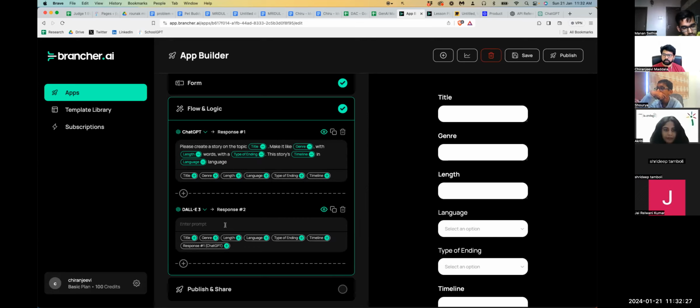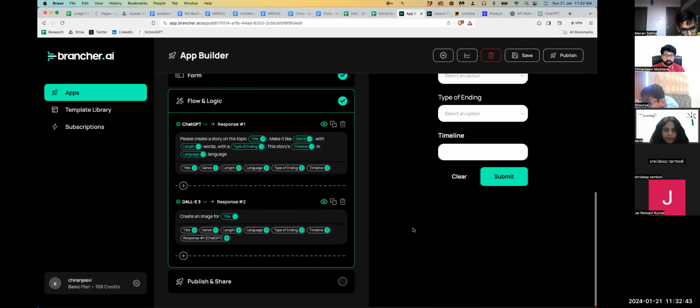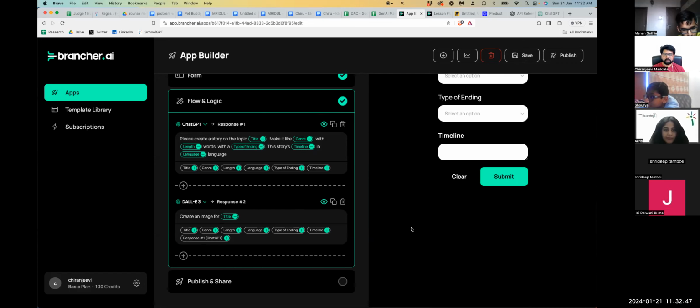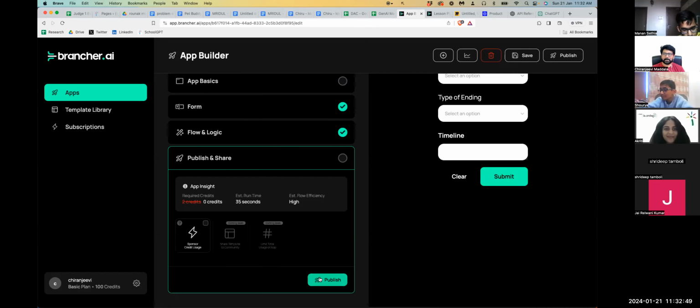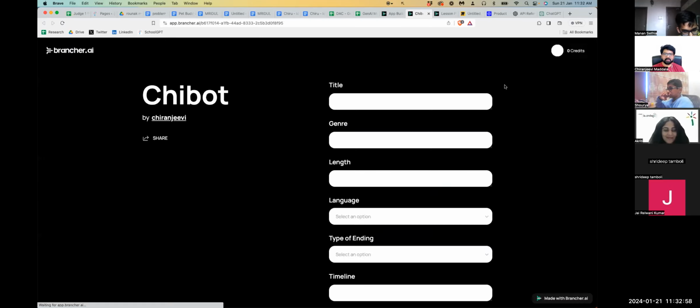So we need a picture also, create an image for it. Okay. So I am actually very curious, right? Do you think it works? Hope so. Yes, the timer is on. Publish. Okay. Oh my God, my app.